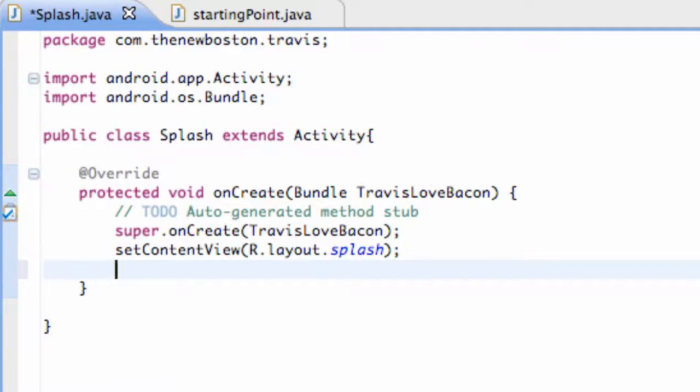Hey, what's up guys? Welcome to your 14th Android tutorial, and what we're going to do in this tutorial is work within our splash activity. Basically we want the splash activity to sleep for 5 seconds and then open up a new activity, basically our starting point activity, and we're going to accomplish this by using a thread.